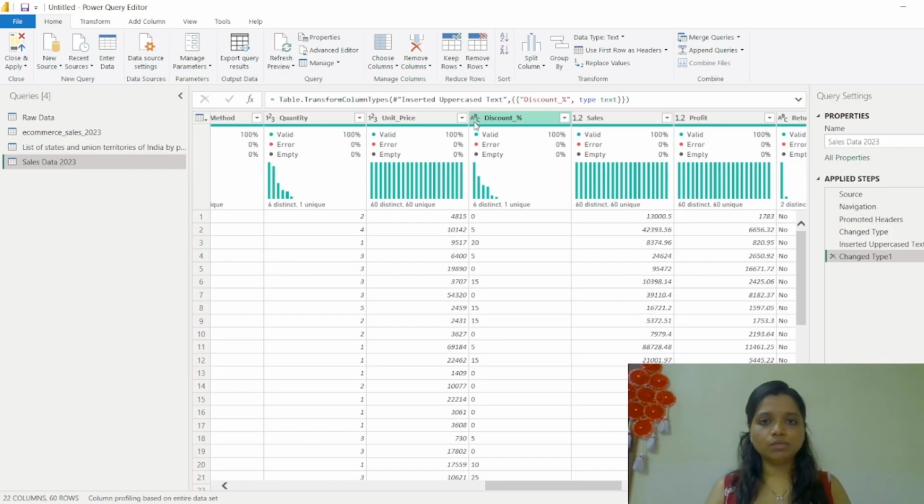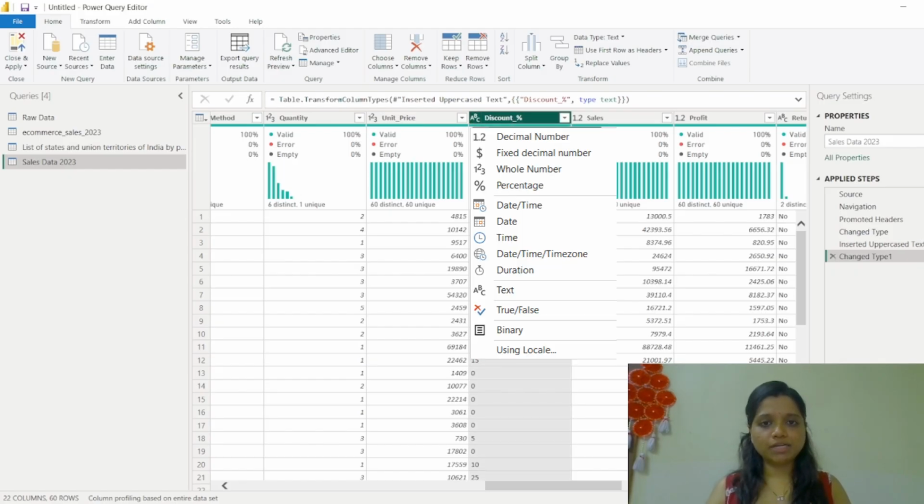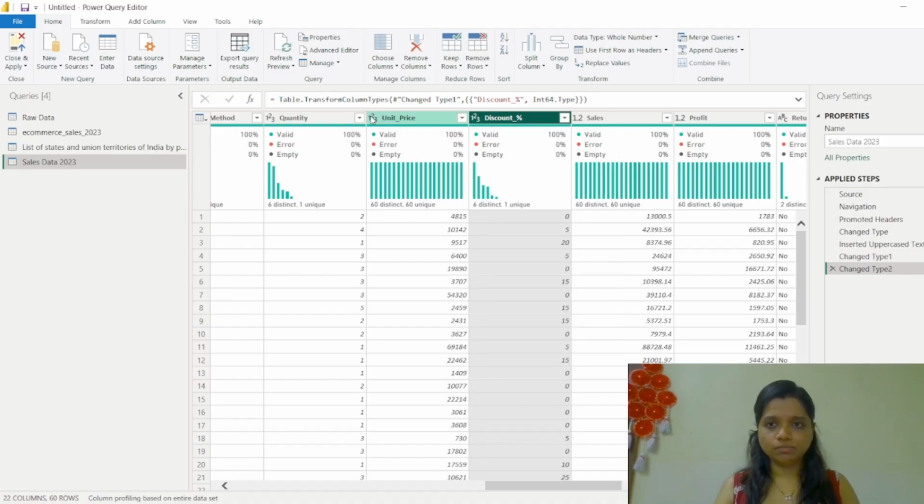So what we'll do is we'll click on this ABC and we'll get different options that we can select to fix this data type. We can format it as a decimal number or whole number or some percentage, date time, and lots of other things. So what we'll select is we'll format it as a whole number. So here the data type is changed from ABC to 123. 123 means it's a whole number.